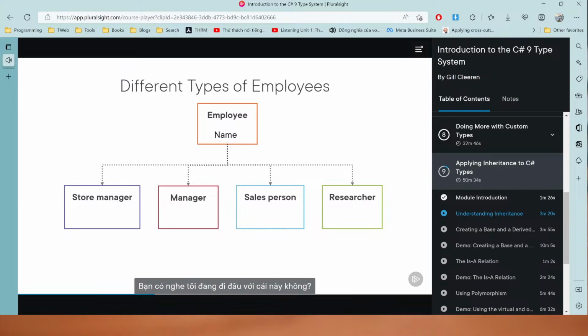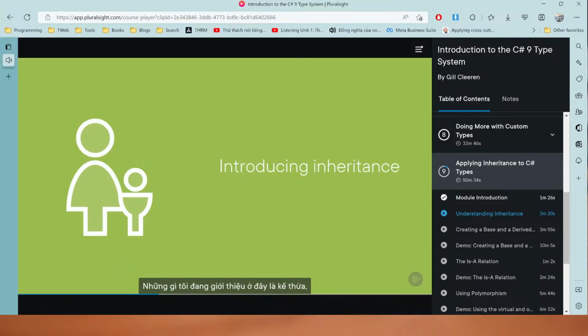Do you hear where I'm going with this? What I'm introducing here is inheritance. All the different roles, so the manager, the salesperson, the researcher, and so on at Bethany's Pie Shop are all employees in the end. And we can also treat them as such. Because of this, they will share a lot of their functions as well.